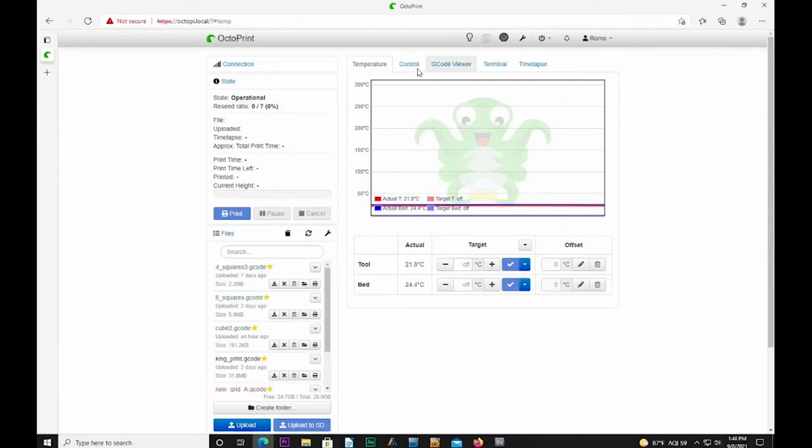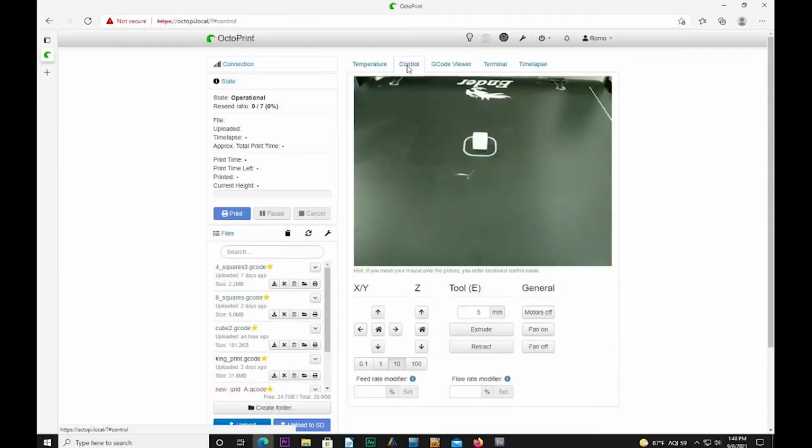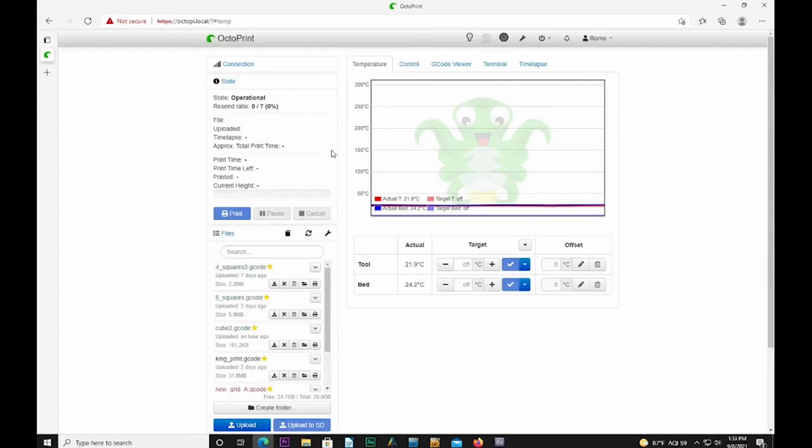Looking at this, if I go to Control, look at these tabs here. Control takes me to an image of the 3D printer, which there's something in the window there. But right now, the first thing we want to do is change colors. And so in order to do that, the first thing we have to do is actually turn on the printer.